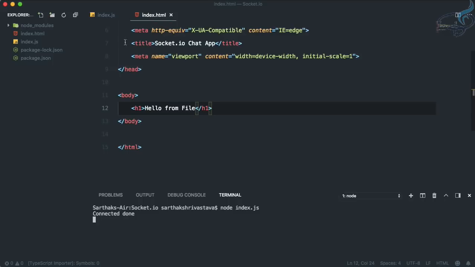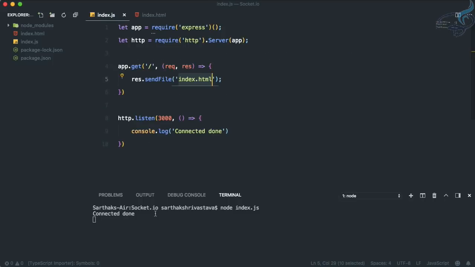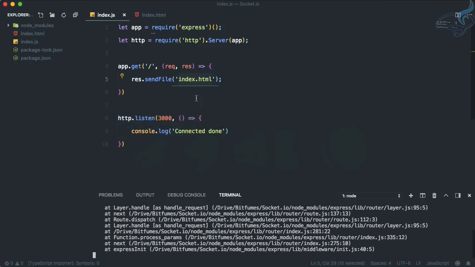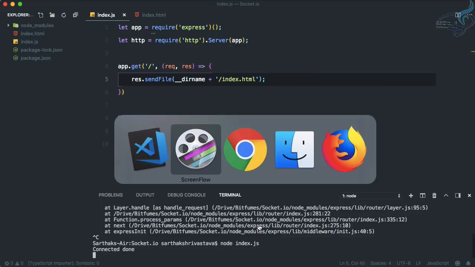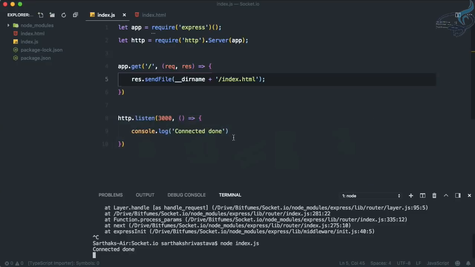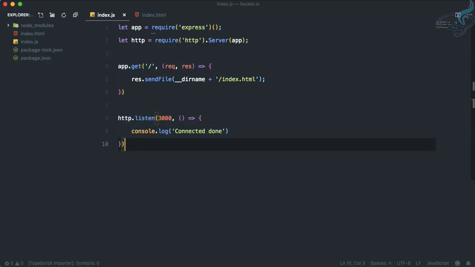So let's restart our server because we have made changes in our index.js. Go to Chrome, refresh. Okay, it says path must be absolute. This means we have to give the absolute path, so here we have to say __dirname, and then slash index.html. So once more, restart the server, go refresh, and hello from file. Pretty normal things, nothing like socket yet.